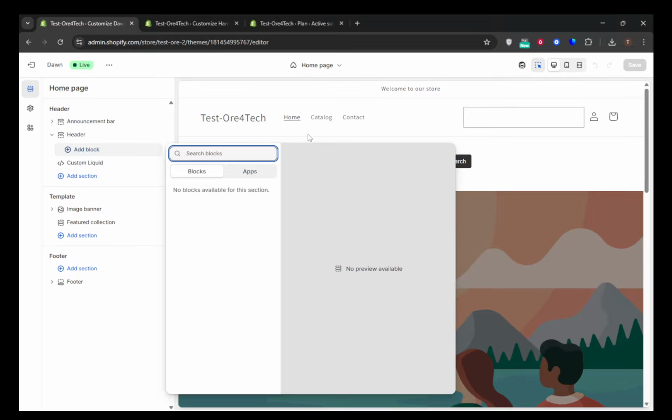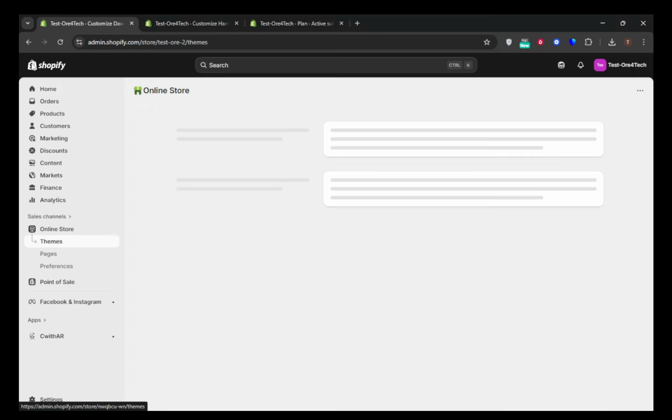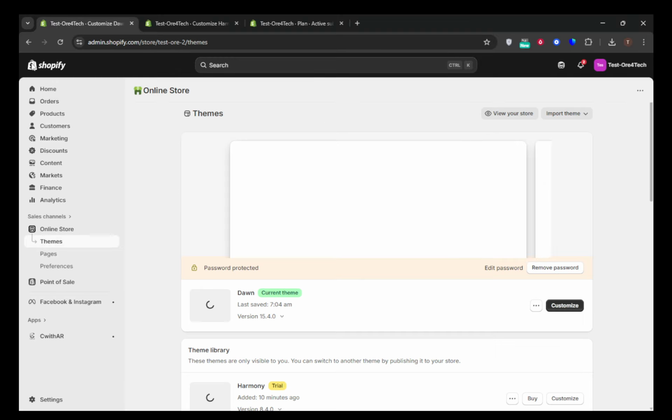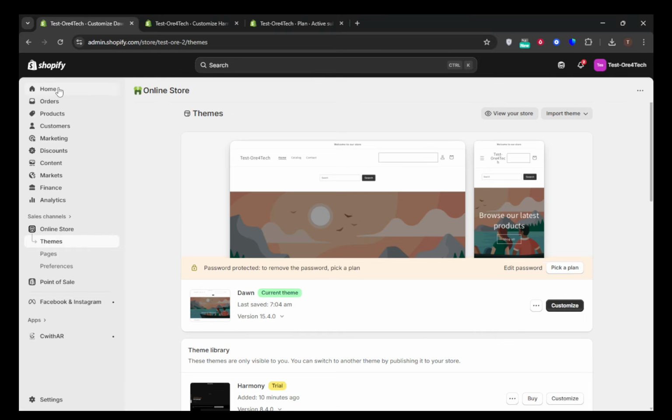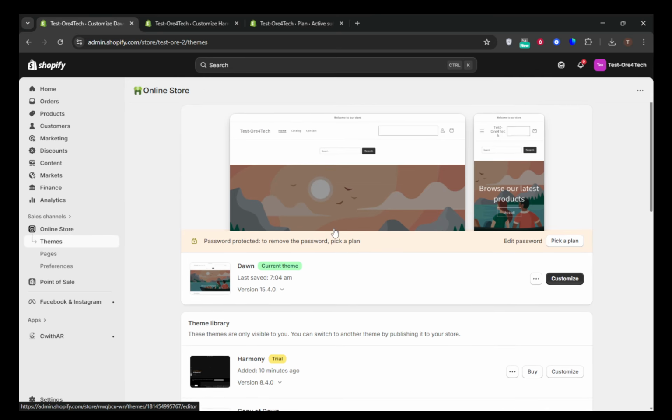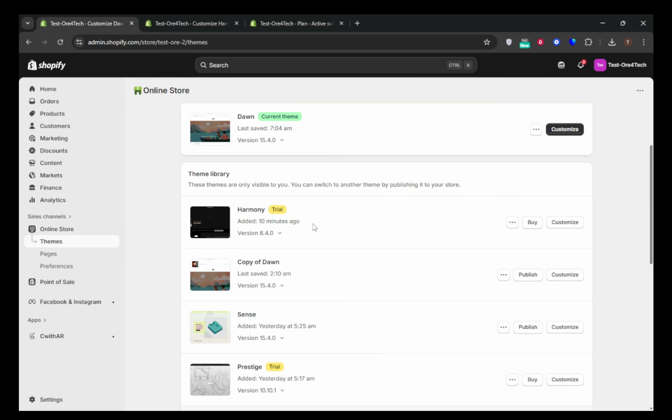Once you've confirmed that your theme supports mega menus, here's how you set it up. Head over to your theme editor within Shopify. You can do this by navigating to your Shopify admin. From there, select Online Store, then Themes. Click on Customize to get into the theme editor where you can make changes.